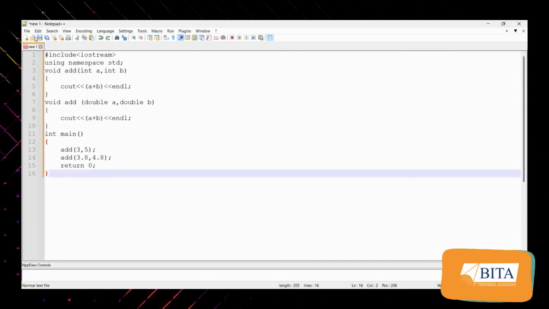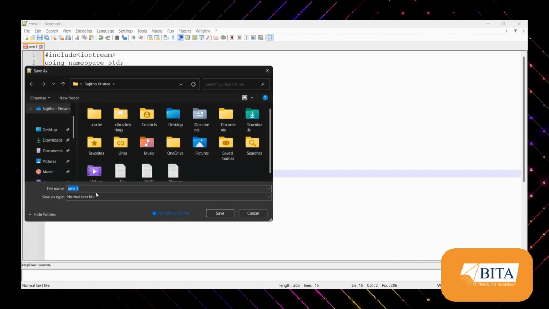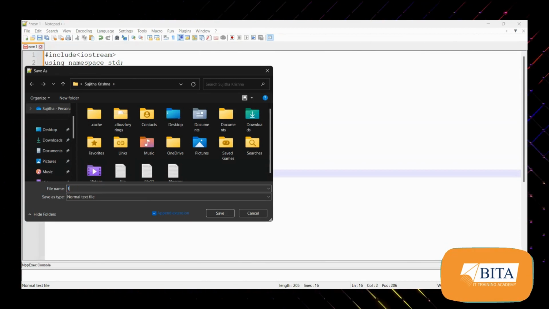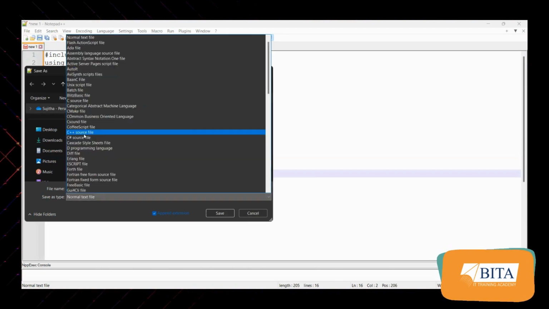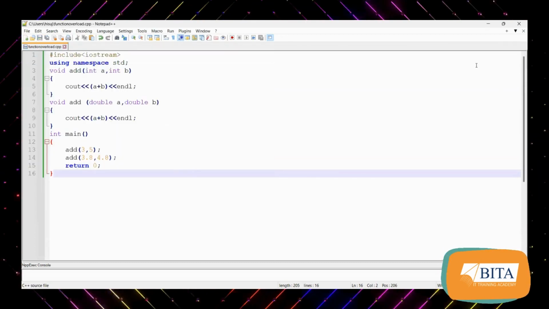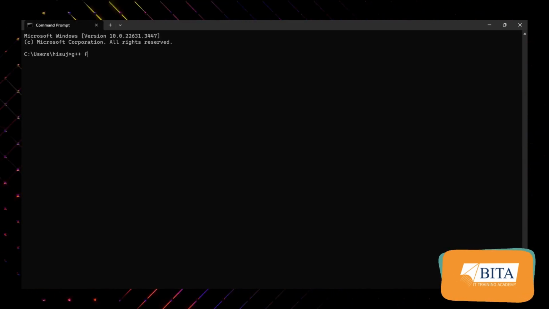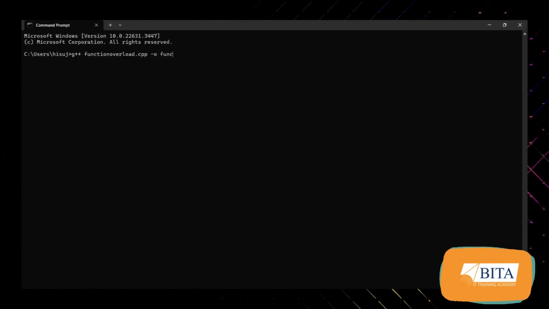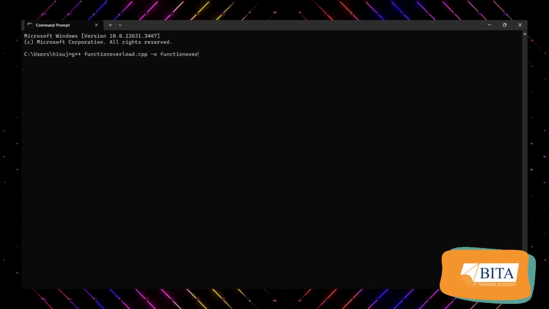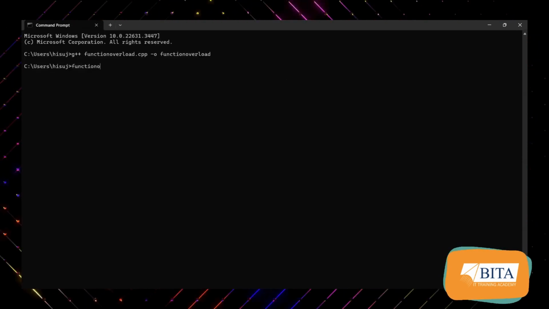Okay. Now let me save. I'm saving it as function overload.cpp. Okay. Function overload.cpp. Calling the executable file.